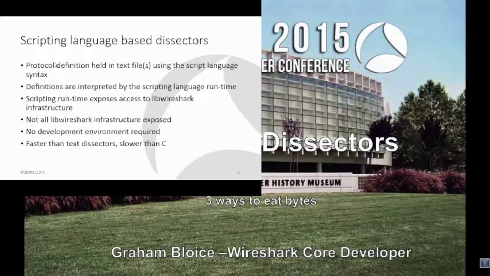Again, you don't need a development environment. You just need a text editor, although a text editor that maybe understands Lua syntax and color highlights or something like that would be useful. And the script language dissectors are faster than the text dissectors. Speed may not be an issue for you, but if you've got multi-gigabyte captures, then speed is very much of an issue for you. So the script languages, again, are rapid development, and they are faster to dissect data than text dissectors such as WSGD, but they are slower than a C dissector.